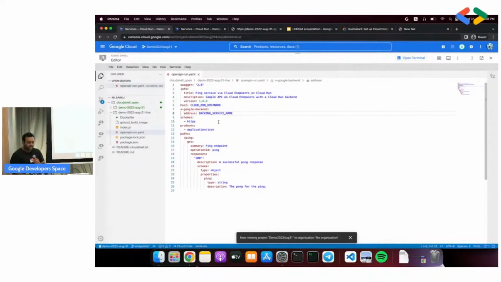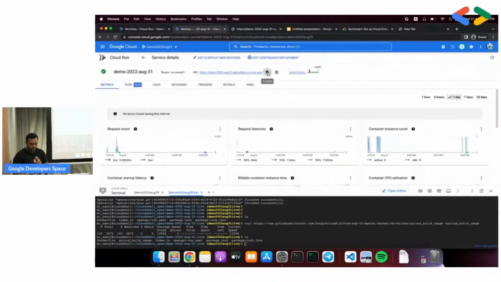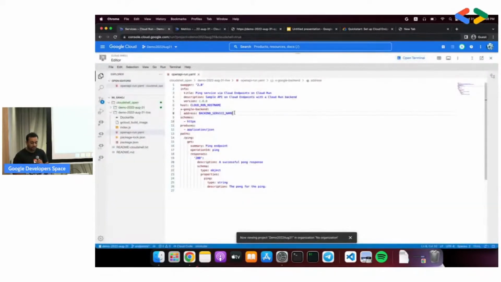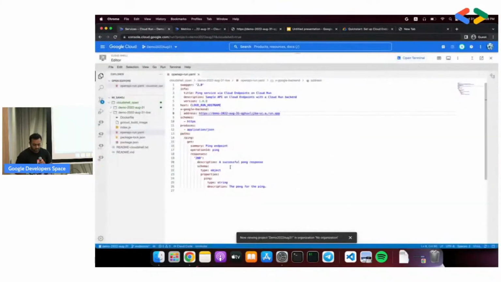So the first thing is the backend service. Of course, we know that one. So I will go here and I get to this, and I copy this URL. This will be the actual backend that we want the request to go to. Okay, I think I skipped one guy here. All right.